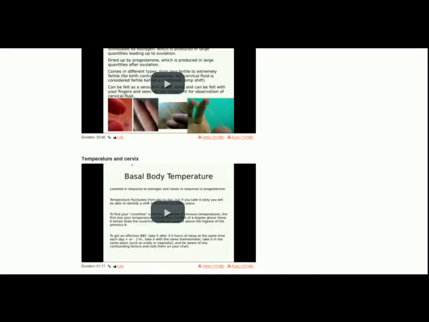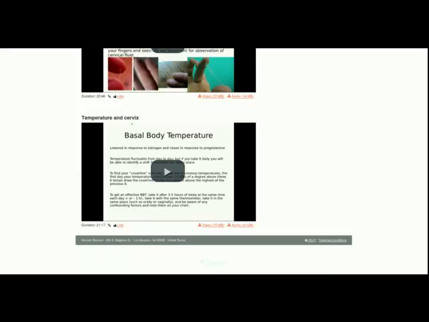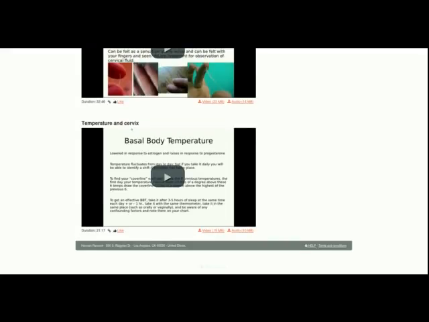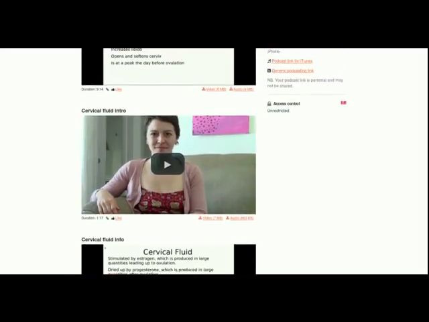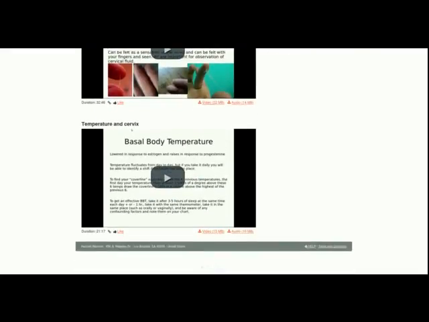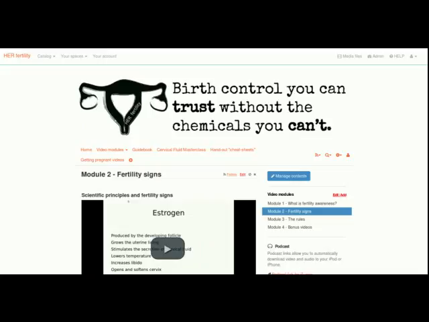Then we go over temperature. Same thing, how to check it, why it works, what it does, when it might change, all that stuff. And that's going to give you the basis for those signs that you need and how to chart. And the temperature one includes cervix as well.